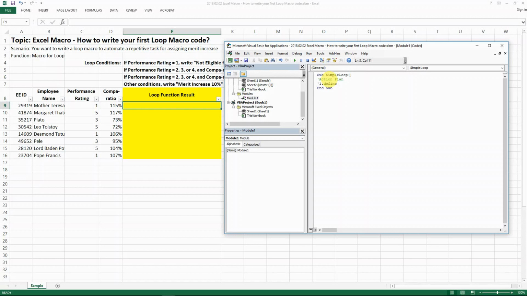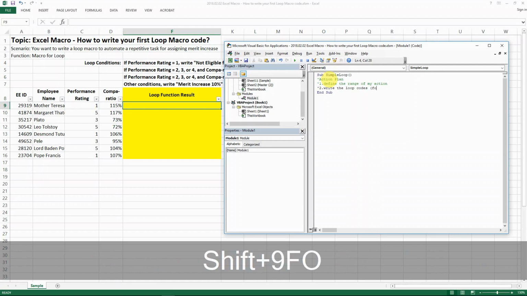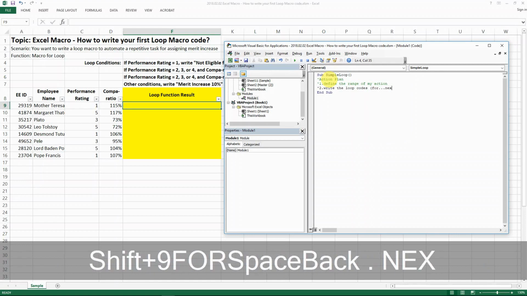define the range. Define the range of my action. I'll show you in a minute what it is. And then the second step is to write the loop codes, which is what I mean by the for and next function.